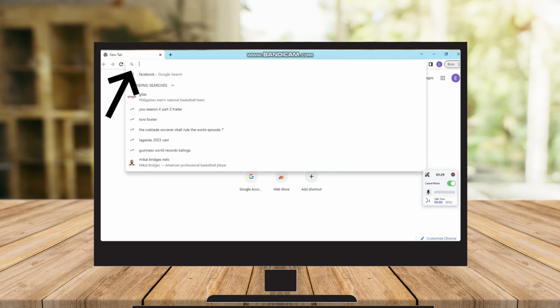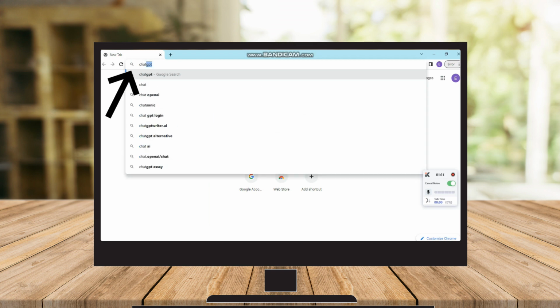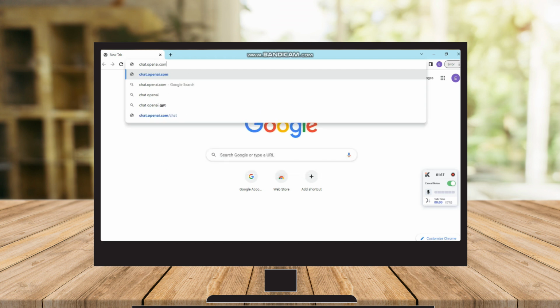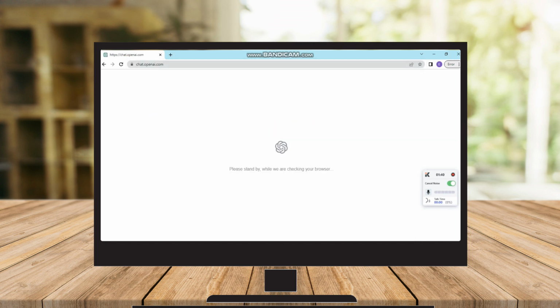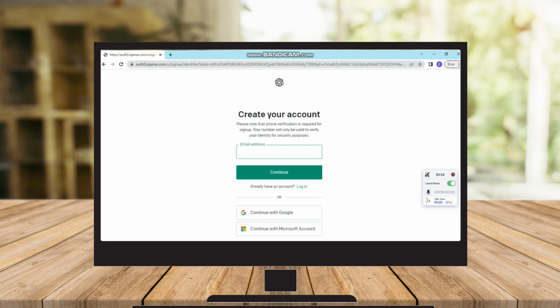So, go to your browser. On the search bar, type chat.openai.com and you will be directed to their website. If you have an account already, just log in to your account. And if you don't have one yet, please tap Sign Up.